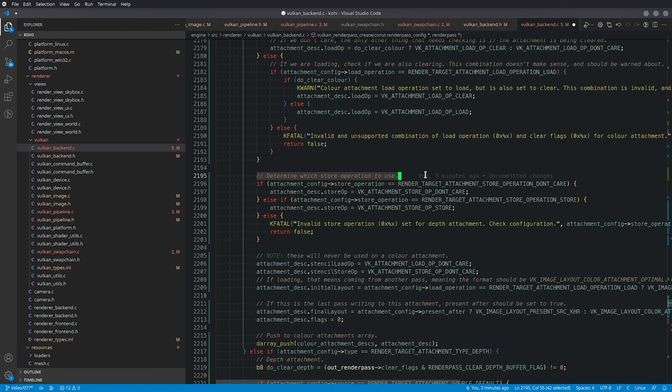And then we're going to determine which store operation to use. So if we have set that we don't care to store it, then we're literally just going to translate that directly to don't care. If we are saying that we do want to store it, then we're going to use VK attachment store op store. Anything else is going to bleat about it and print out the hex of what it is and say, hey, this is invalid for a depth attachment.